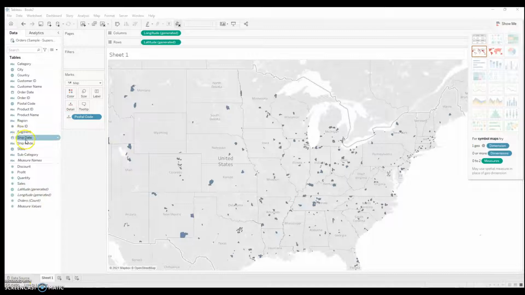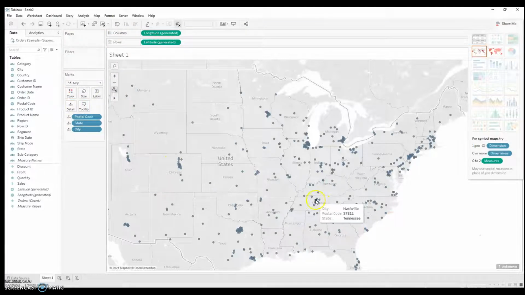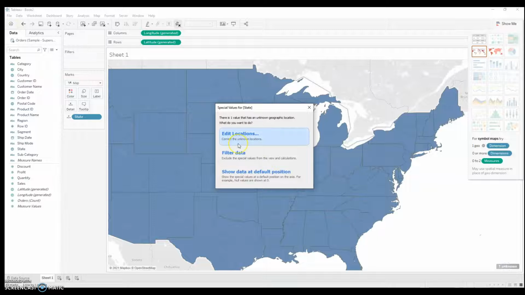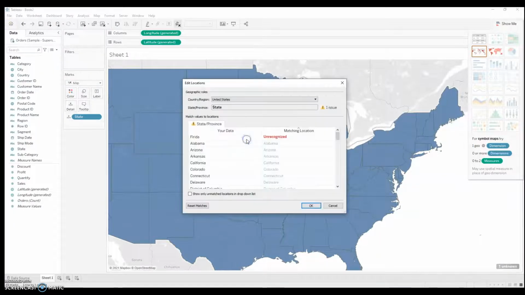If I drag state back in to the marks tab and cities, I'll have point data for all the cities in my particular data set. Now, let's say I remove postal code, I remove cities, and just have state. Okay, so here I have states, and it's showing that one is unknown. I can go here to edit locations. I could also filter the data out and see what's going on.